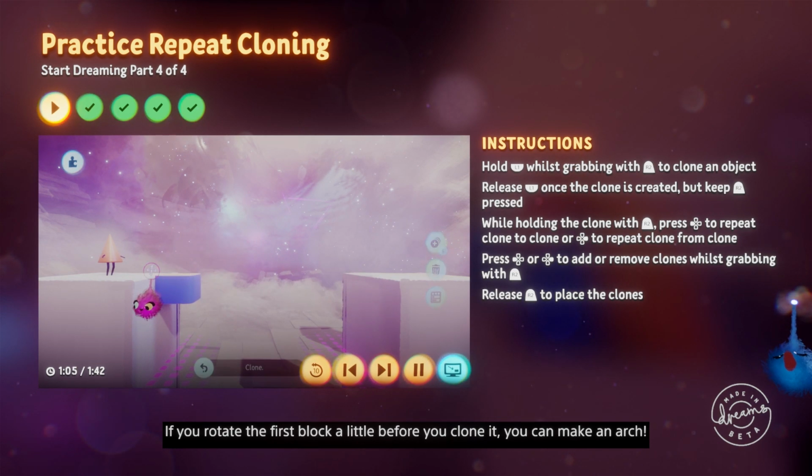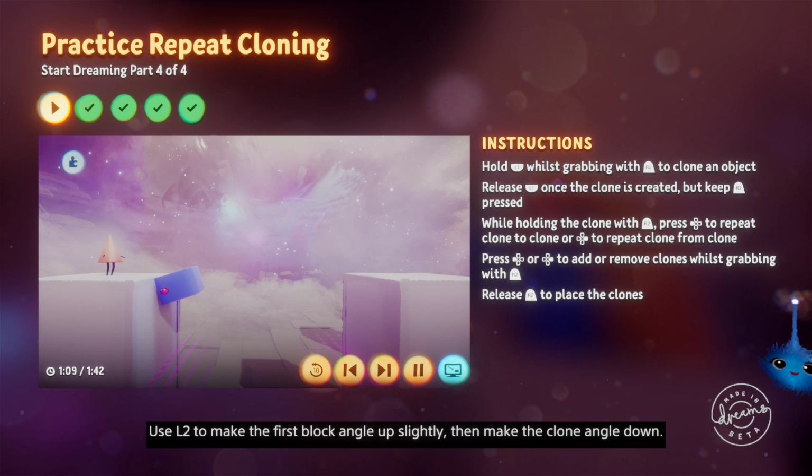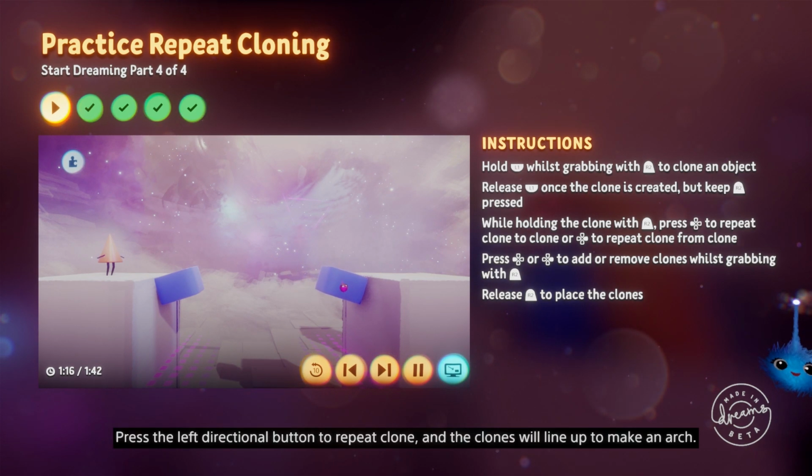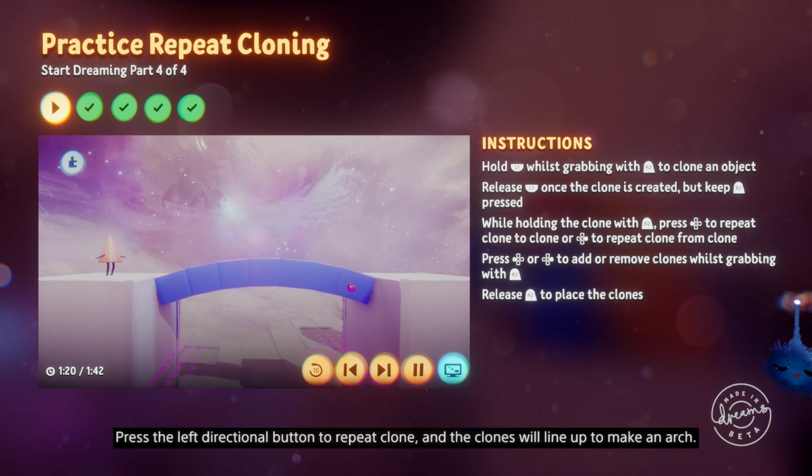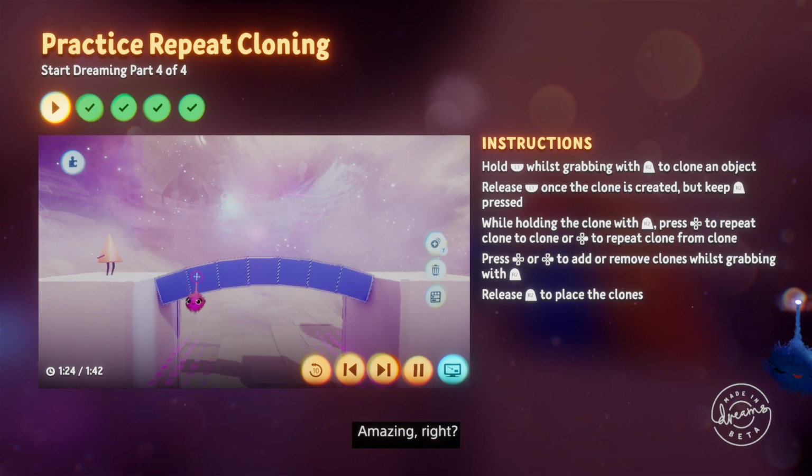If you rotate the first block a little before you clone it, you can make an arch. Use L2 to make the first block angle up slightly. Then make the clone angle down. Press the left directional button to repeat clone, and the clones will line up to make an arch. Amazing, right?